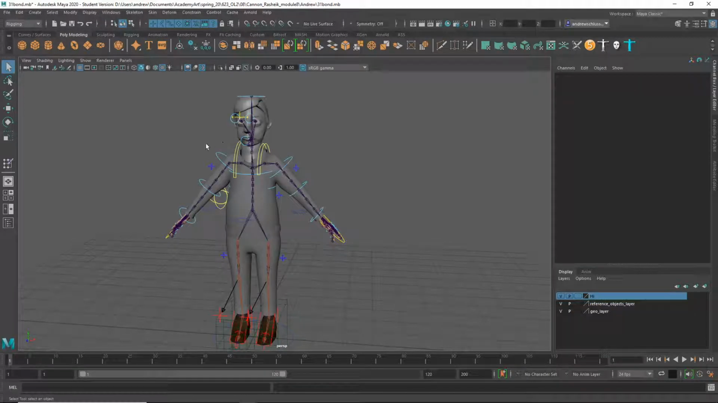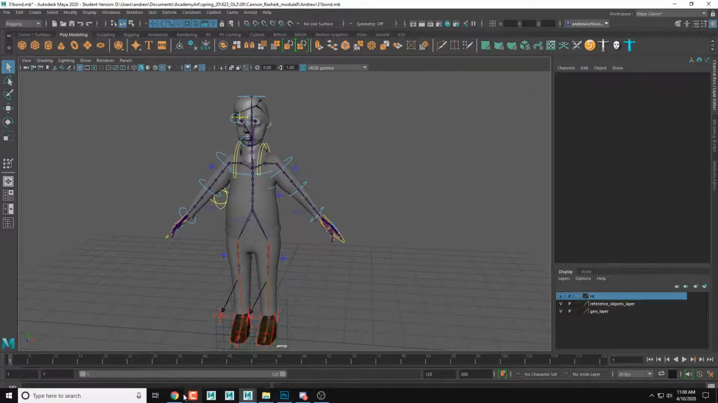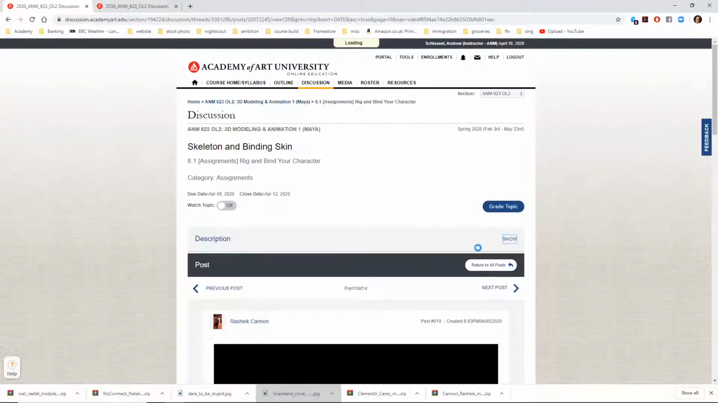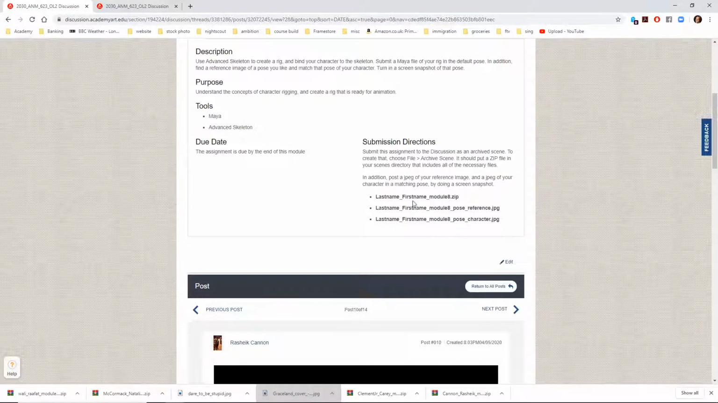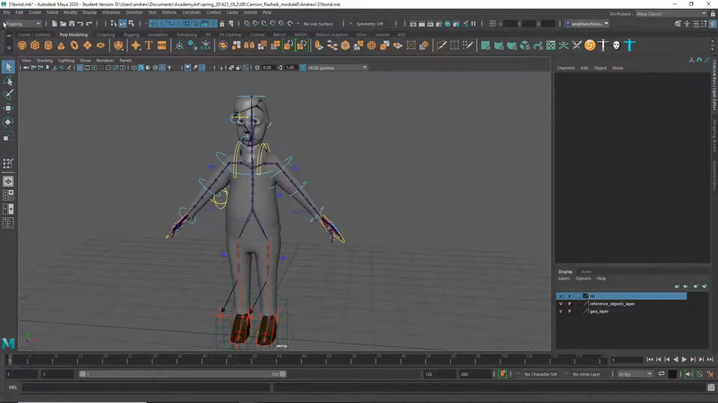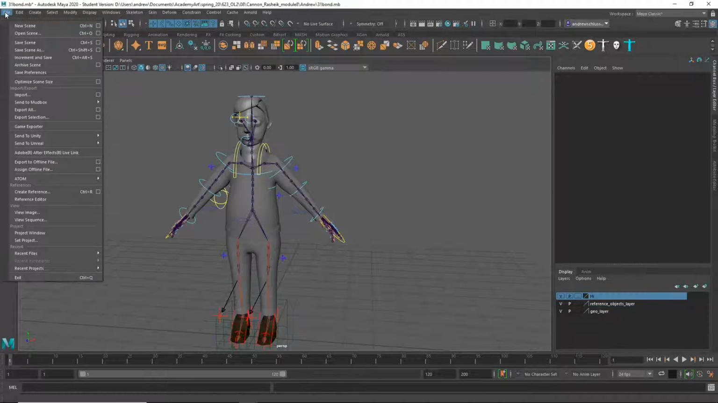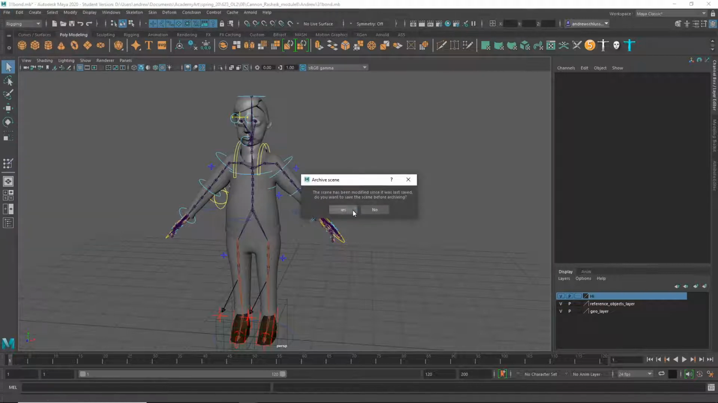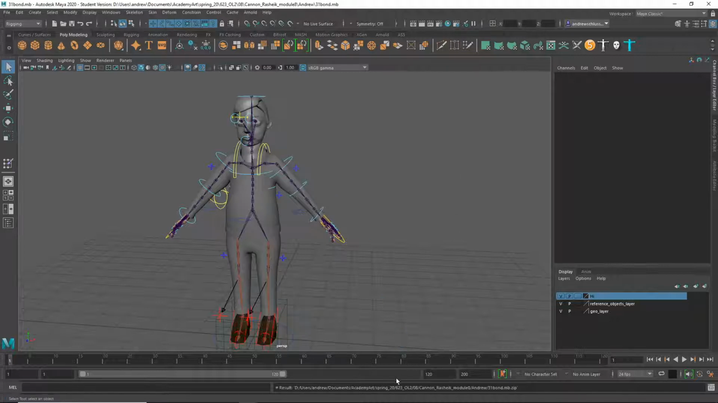First thing on this assignment is that the instructions are to turn in an archived scene file. The way you do that is you choose File, Archive Scene. That will put a zip file in your scenes directory. So you go to the File menu, then you go down to Archive Scene. See right here it says Archive Scene. And then yes, and then continue, and then down here you'll see a zip file that it's created, and that is what you turn in.